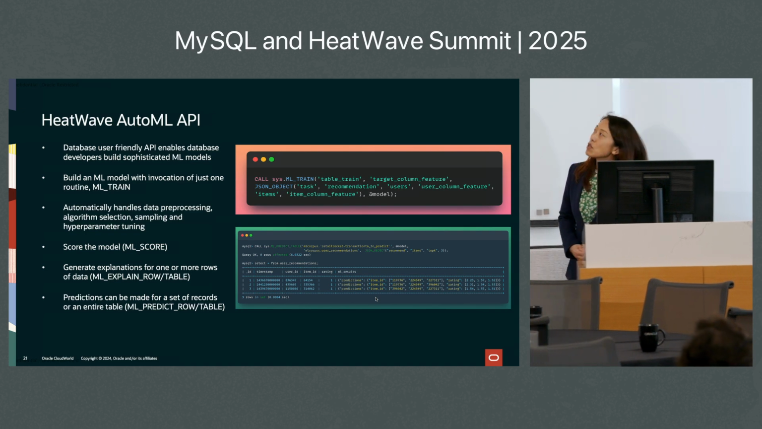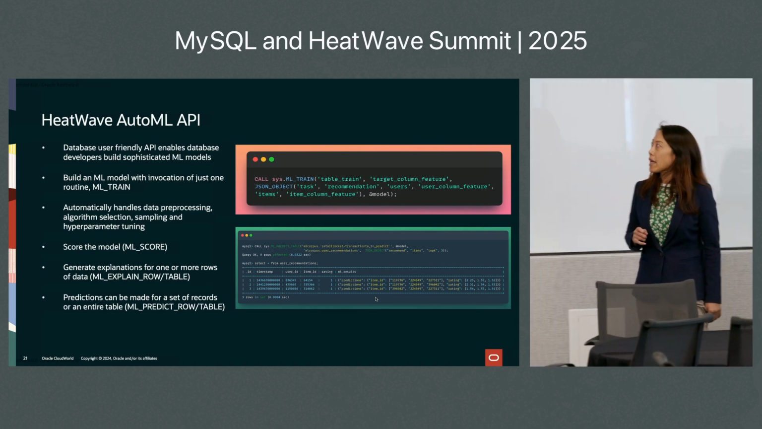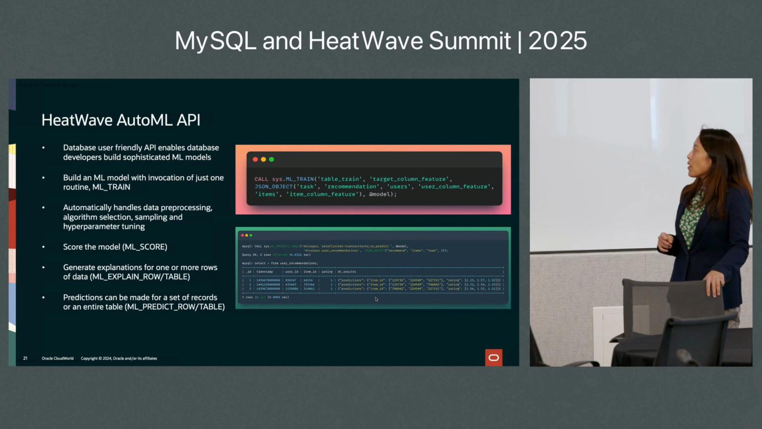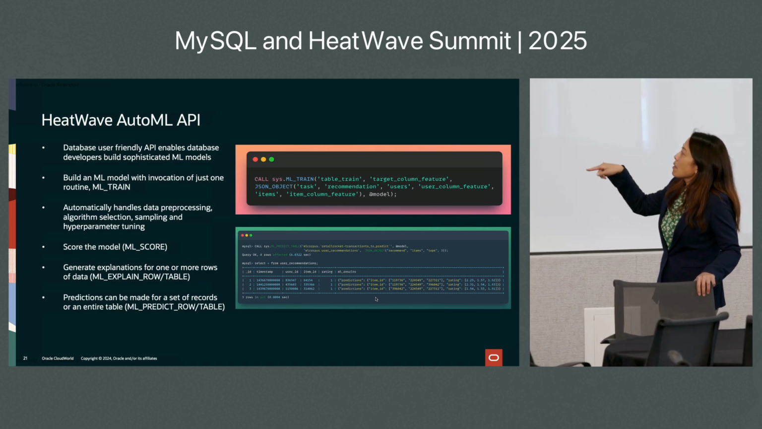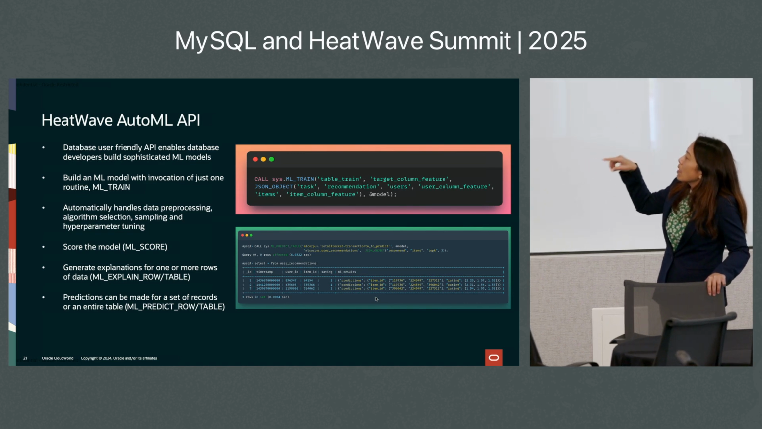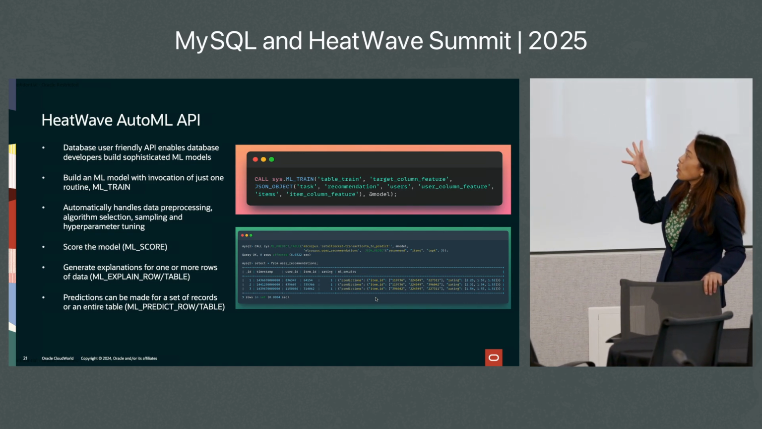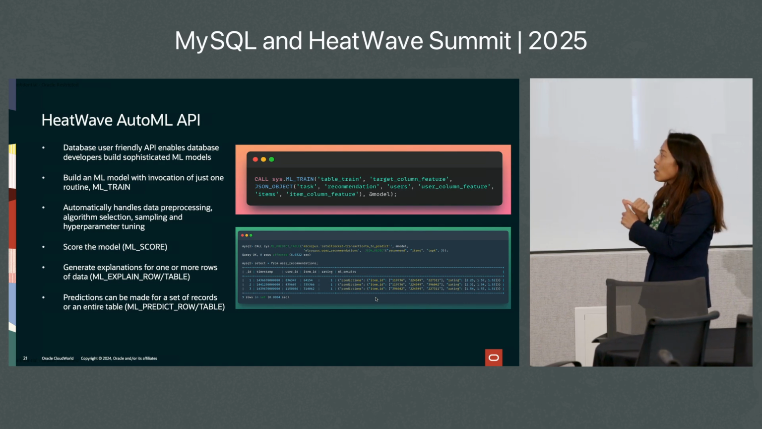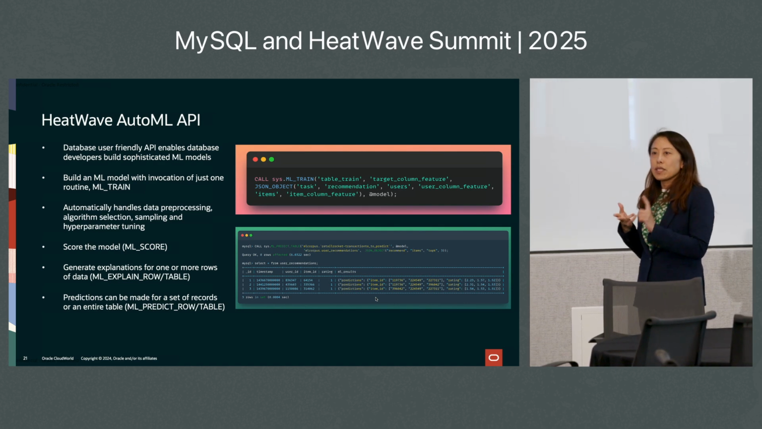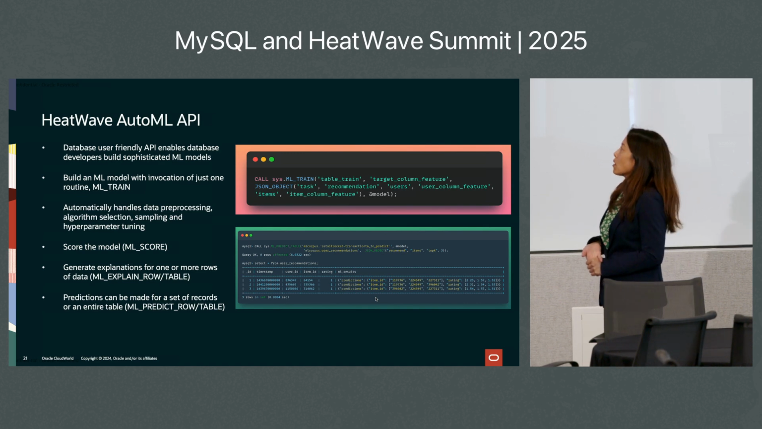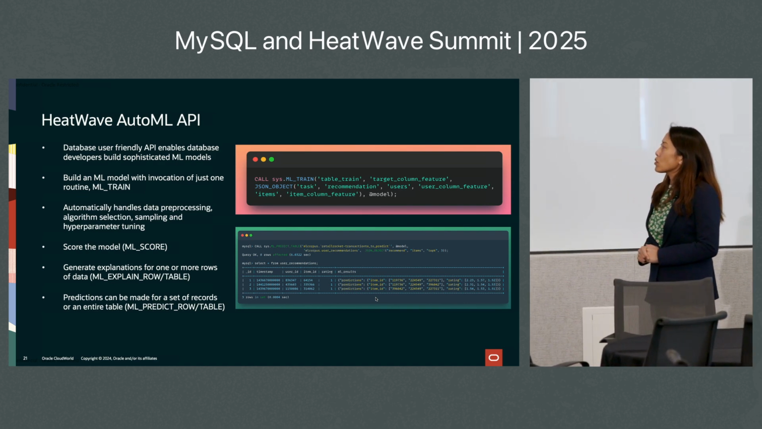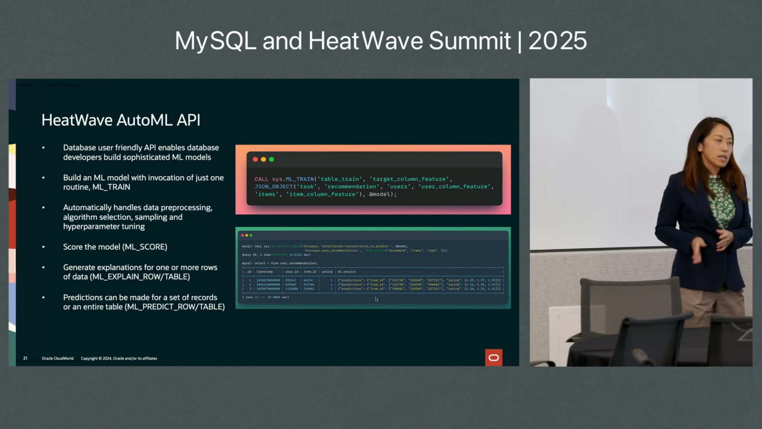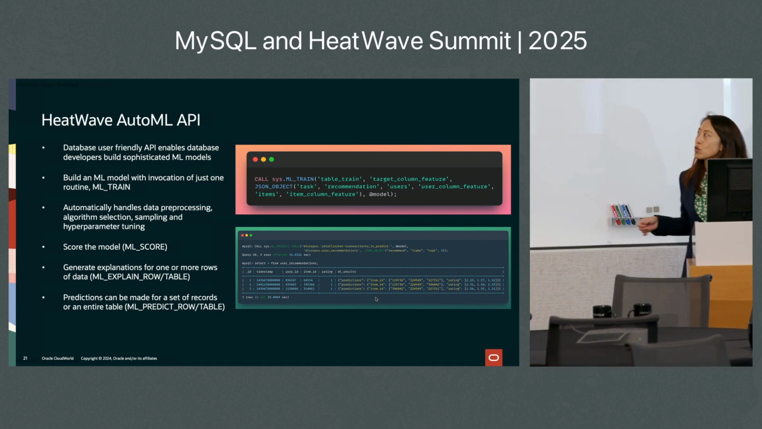From the application development perspective, similar to GenAI, we are making it very easy to use. I think in total we have six SQL statements that you can use for AutoML, right? Basically, it's to train the model, score the model, predict the result once you have the model, and explain the results or explain the model. So it's very simple to use, and what we want you to do is focus on your business use case and the data that you want to use to train the model.